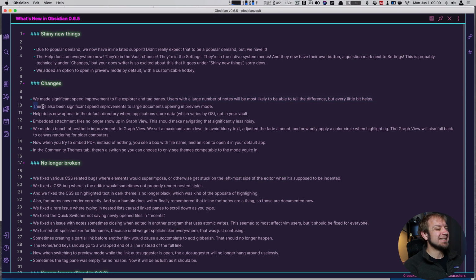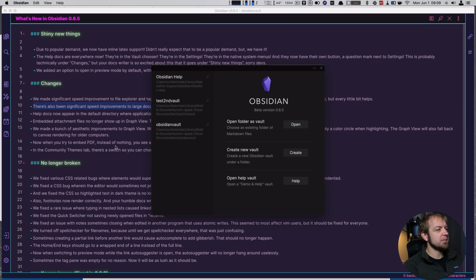There have also been significant speed improvements in large documents with preview mode. Perfect. Help docs now appear in the default directory. Cool. So that's why mine was in application support when we opened this, right? This is the default directory right there, Library, Application Support, Obsidian. That'll vary depending on your operating system, but it is there now.